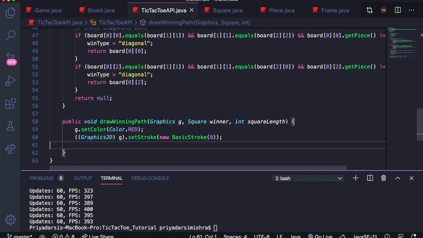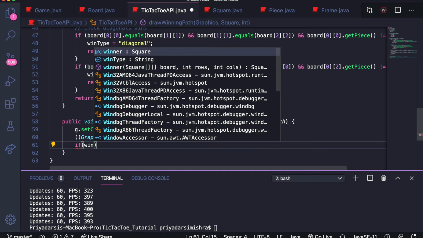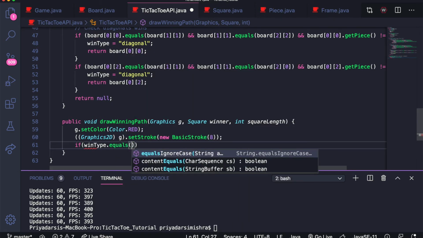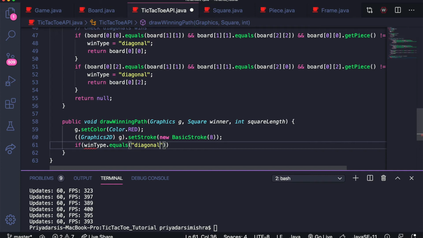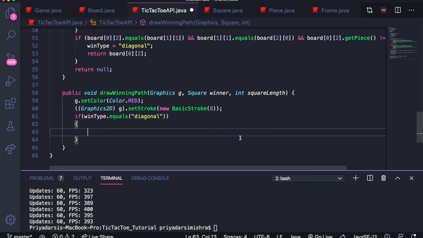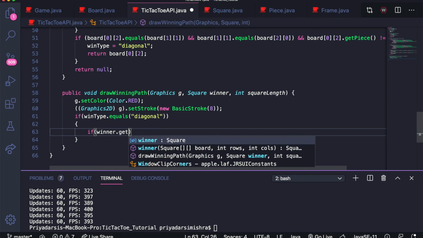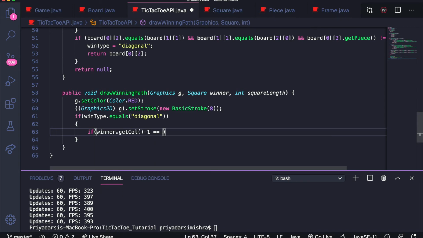So now to draw the winning path, I'm going to take the win type and do it according to that. So for win type, some autocomplete please. Okay, and win type, and if it's a diagonal win, then we're going to have to do 2 different actual drawings for that, because it's obviously a bit more complicated than it seems. So there's 2 different diagonals. So one could be when the winner dot get column. So if that minus 1, if it's 0, that means we know we're on this diagonal. So if you think about my cursor, it's like this diagonal.